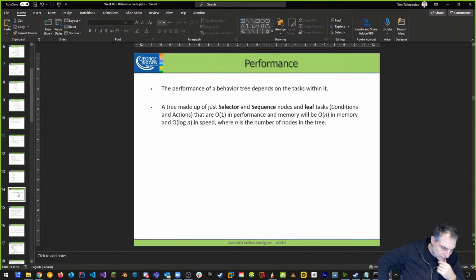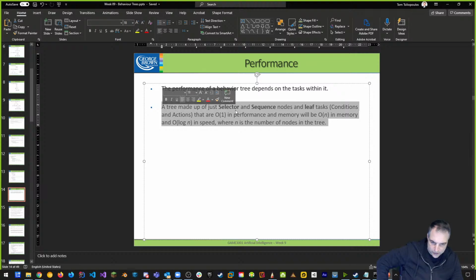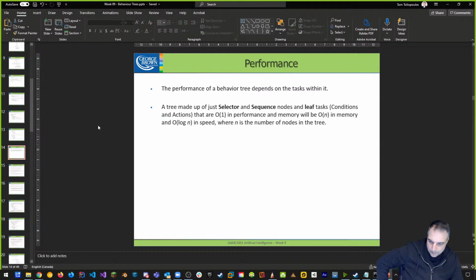All right, what about performance? So we talked about the performance of decision trees is pretty fast, right? So performance of behavior trees, it really depends on the tasks that are loaded onto it. So the more tasks, especially if I have selectors and sequence nodes and leaf tasks, conditions and actions, that's what leaf tasks are, that are O(1) in performance, so linear, and memory will be O(n) as an example. So again, what this means is just a way of measuring the performance based on the type of task. You'll learn more about this notation, O of whatever, when you do data structures.